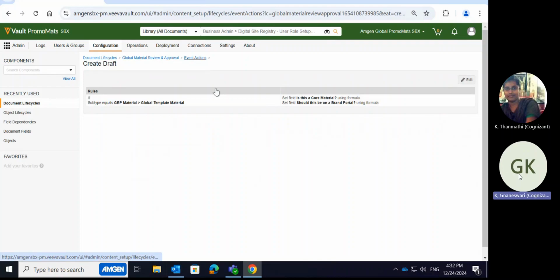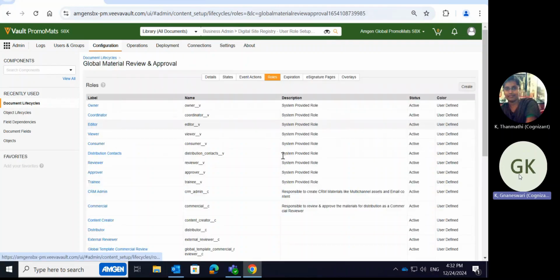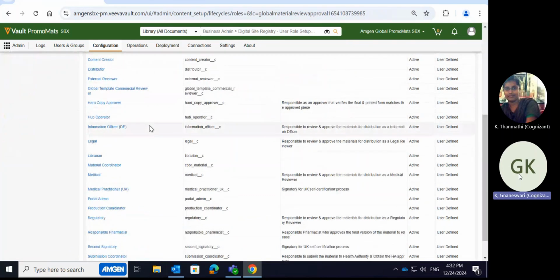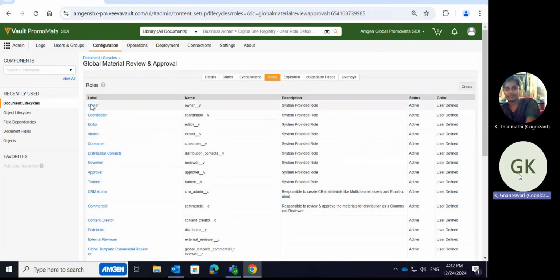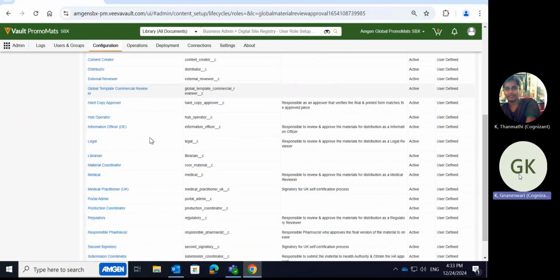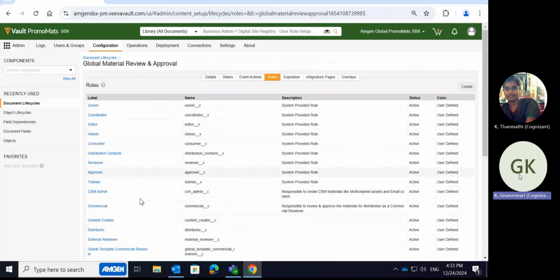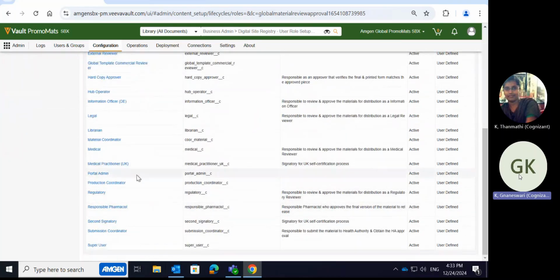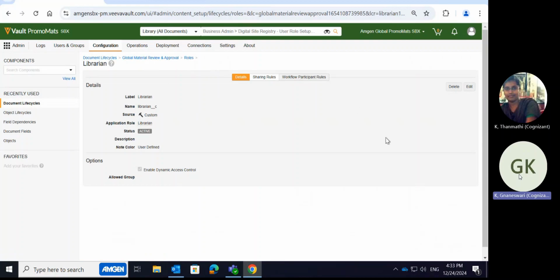So this is on event action, and now on roles. We have different roles. Initially, while creating this life cycle, we will have only a few roles: owner, coordinator, editor, viewer, consumer. So we have 3 or 4 roles which will be configured already by Vault. But we need some more roles added to this life cycle. It is all based on business requirement. So we will be adding all these roles. If they need a librarian in this life cycle to review some task, then we have to add that role.